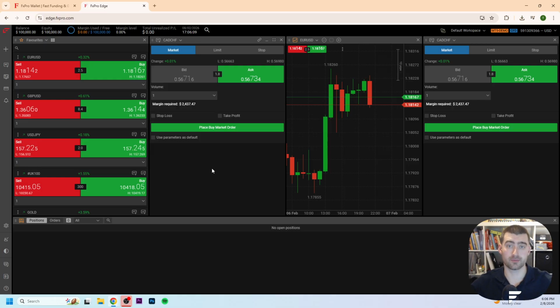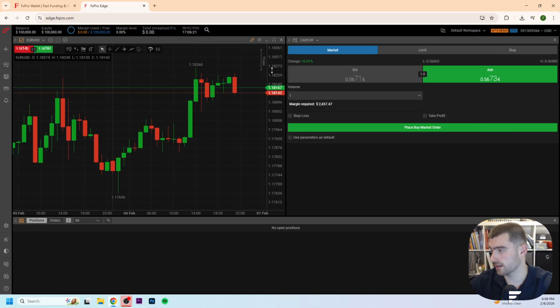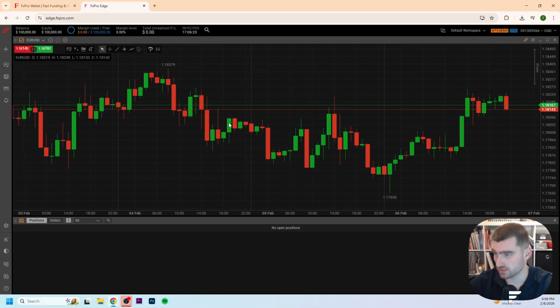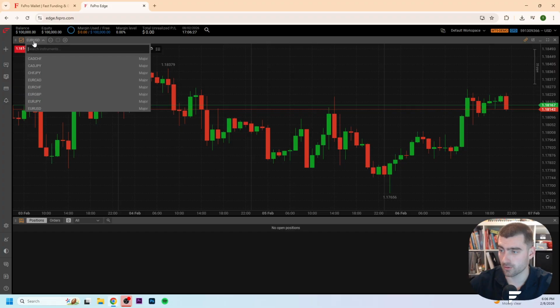So right now we are here on the web terminal and it's quite simple, but you will see a lot of information right now. So maybe that is a little bit confusing, but let's close almost everything, except the chart. So now we have the chart right here. If you want to change the symbol, click right there.